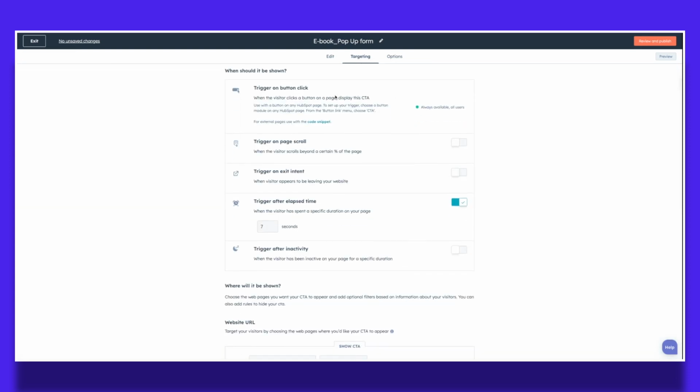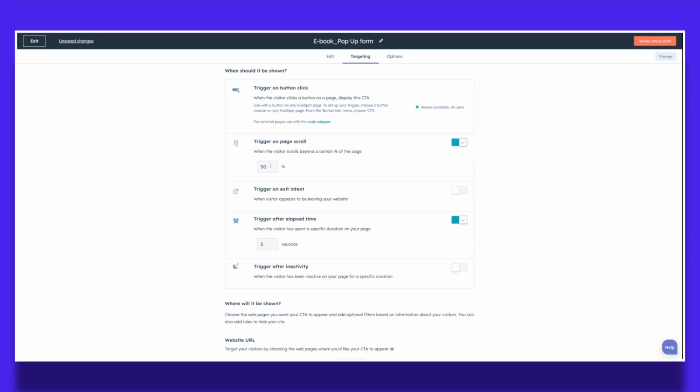And over here, you can select how you want this form to be visible. So first question is, when should it be shown? So I want this form to be shown after a user has spent like 5 seconds on my page. So I can select this option, trigger after elapsed time. So I would say 5 seconds. I also want it to be shown when the user has scrolled at least 30% of my page. So that works as well.